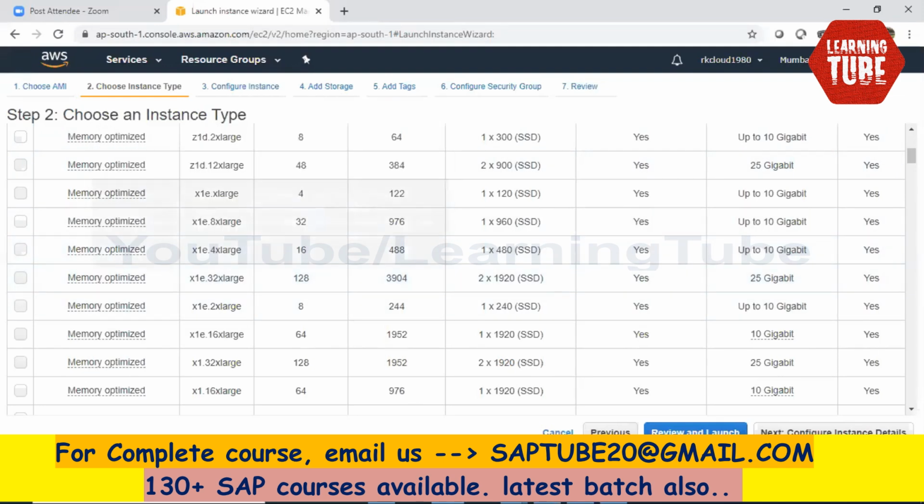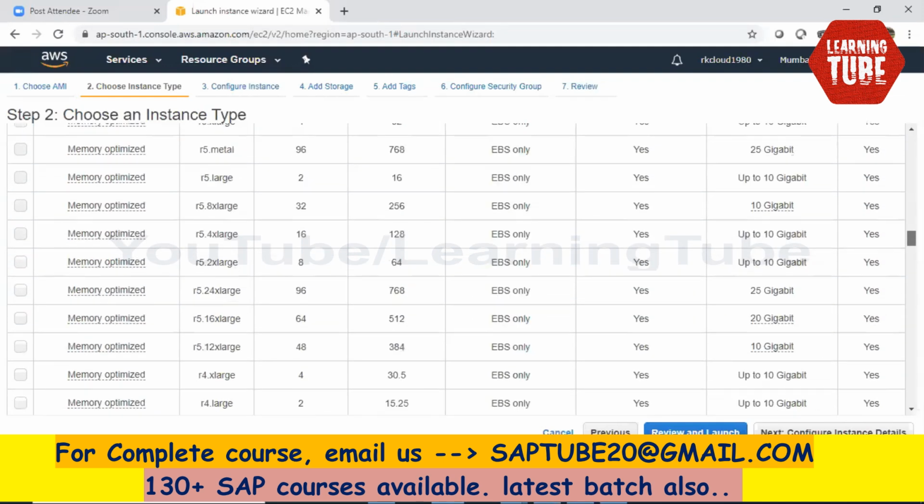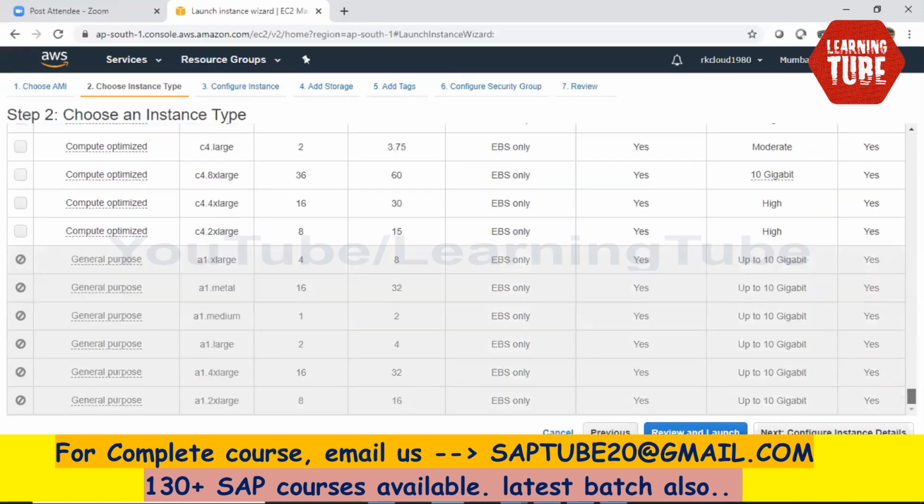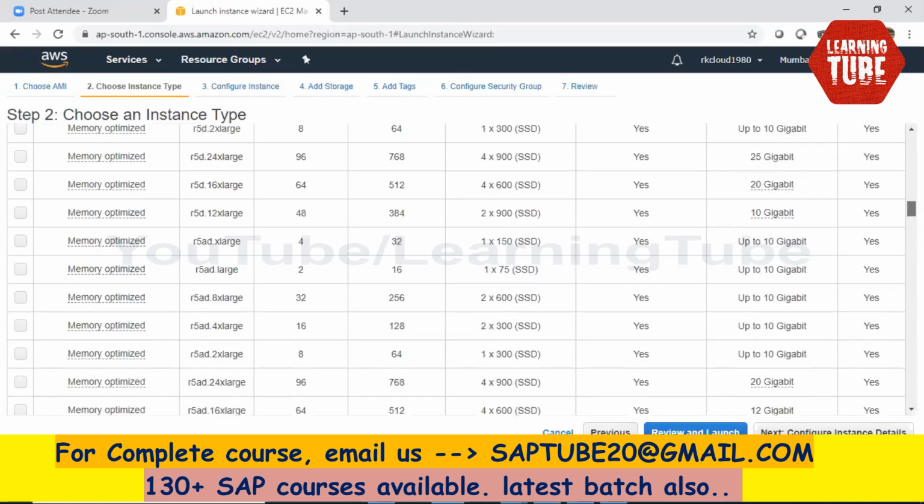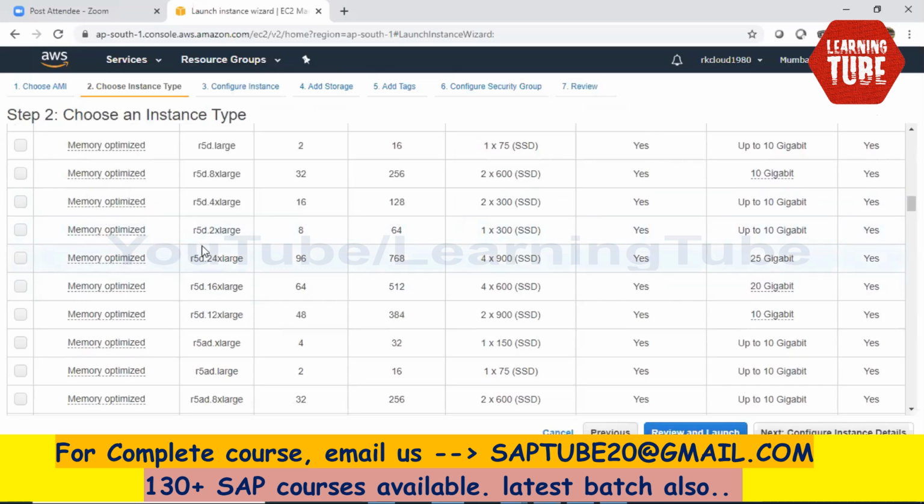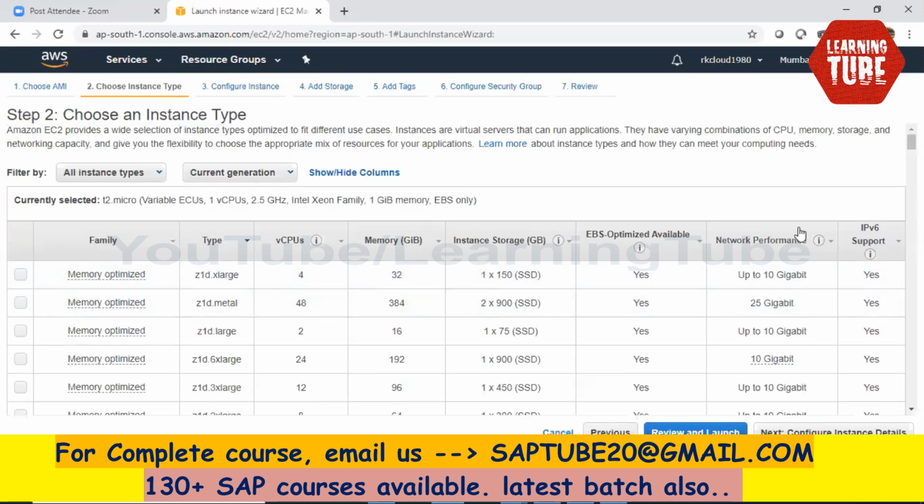Memory optimized and high performance also we have. Memory optimized, general purpose. This is storage optimized. Storage optimized will be used for the disaster setup and for high availability. Memory optimized is only released for the HANA database. We can see 64 GB RAM is fine. That's fine. 768, there are different combinations. Here we can see how many CPUs there are.